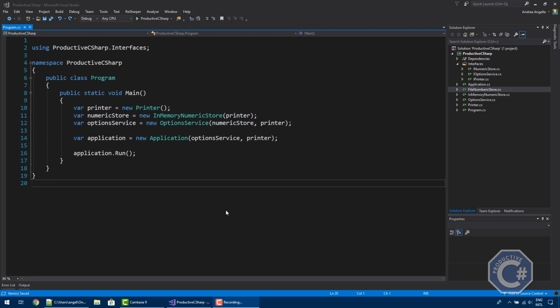So this application is made of a few classes and some interfaces. The application class takes the option service and a printer, and the option service takes a numeric store and a printer. Numeric store will take a printer. So you can see that there is a graph of objects that are initialized in the main here before running the application. The details of this application are not strictly important for the purposes of this exercise, so I'm not going into the details.